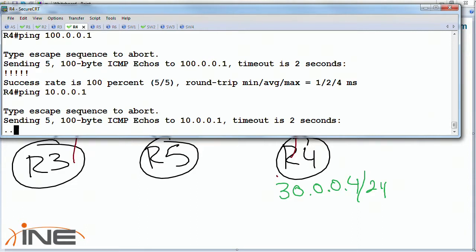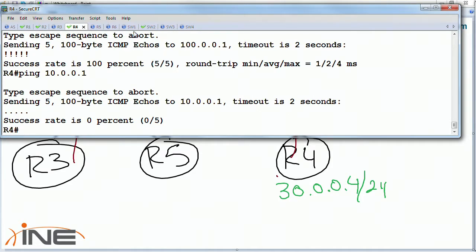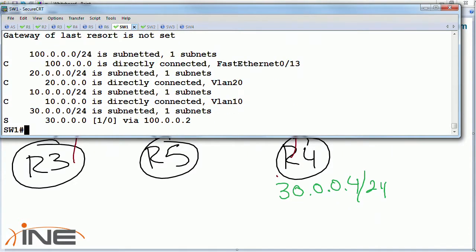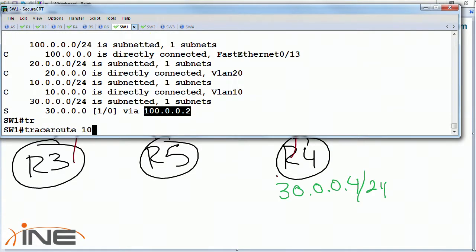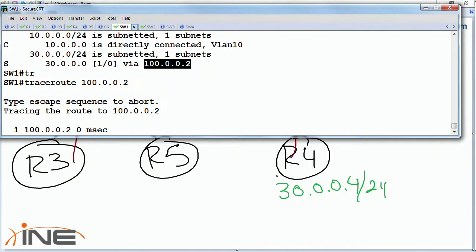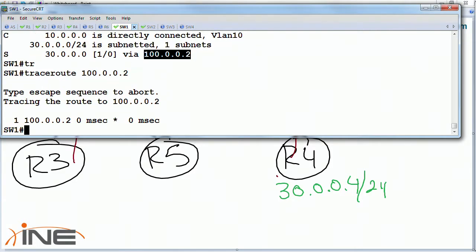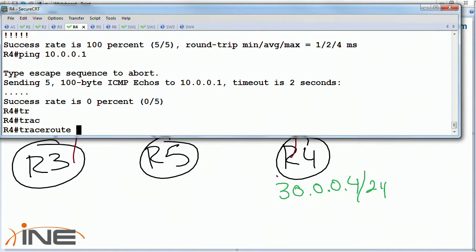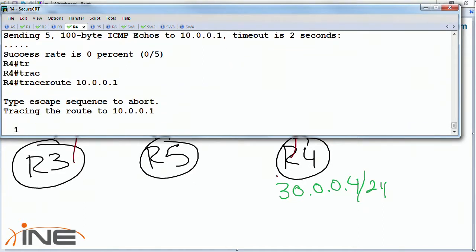Just routing the switch. This most likely means that there's a routing problem on the other side. So let's look at, maybe I put the static routing statements in incorrectly. If we look on switch 1, let's say show ip route. I have a static route for the 30 network to get to 100.0.0.2, which should be my connected neighbor. If I were to do the traceroute from this side, that would show me any of the problems with the hops along the way.